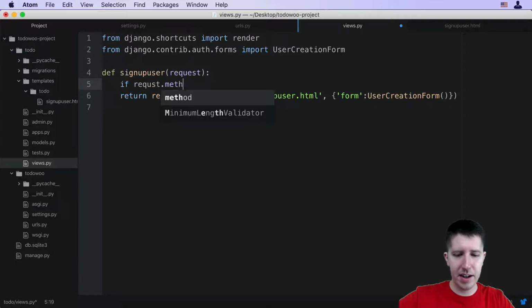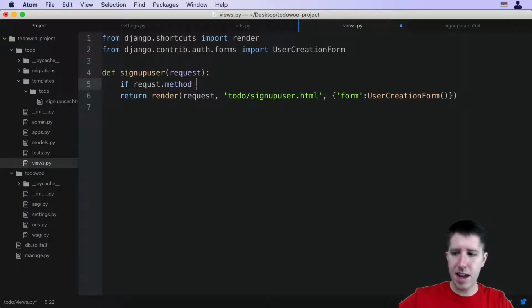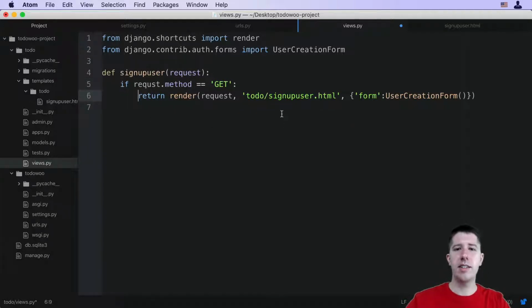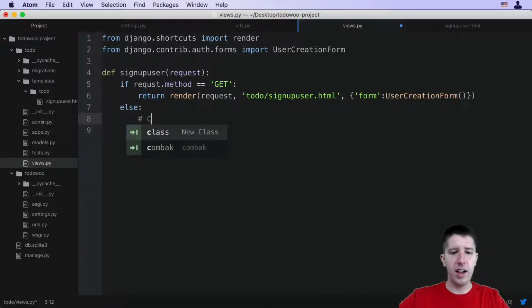dot method is equal to, so we're checking to see if this is equal to all caps GET, then we want to do the following. In this case, we want to return the sign up page with the form and all that good stuff. The else part of this if statement is where we would want to create a new user, right?